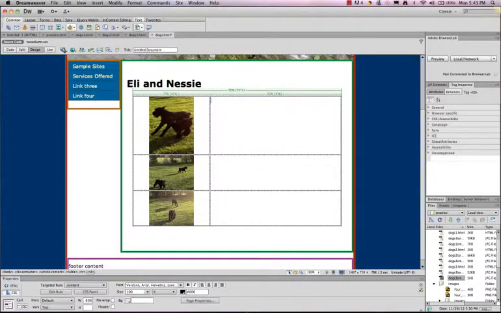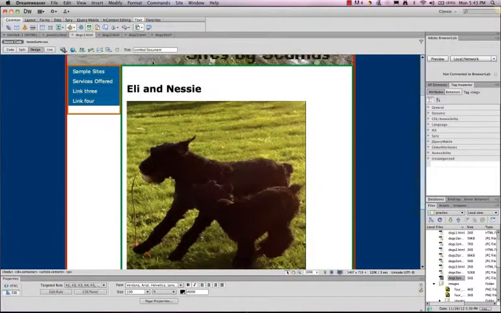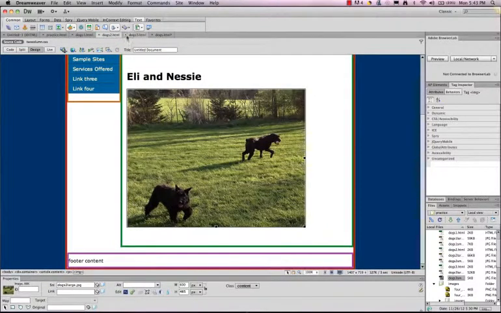So I'm just going to say Eli and Nessie playing with a ball, Eli and Nessie at the farm, and Eli and Nessie running away. Obviously I could and should type a much better description, but the key here is that I want to show you how to create links to my new pages. And I've created a page for each of the larger photos.